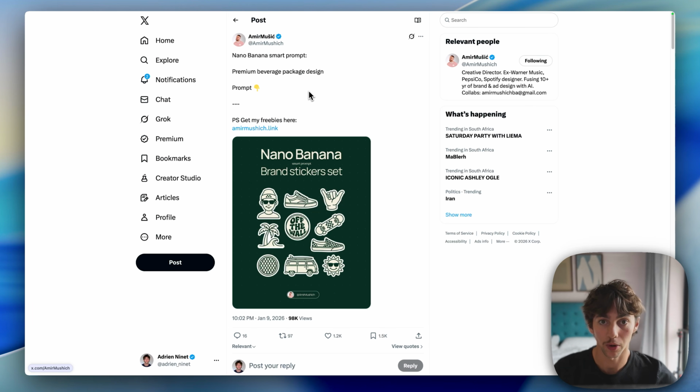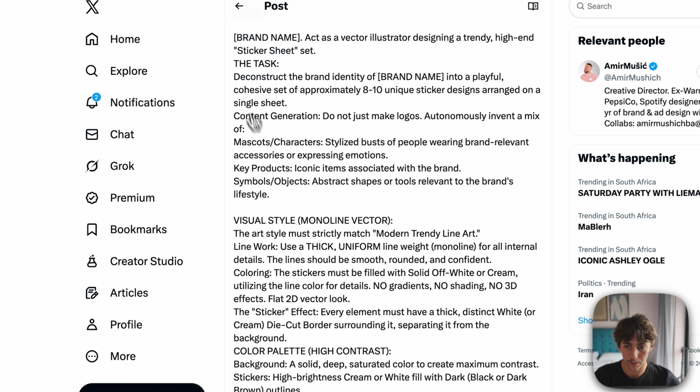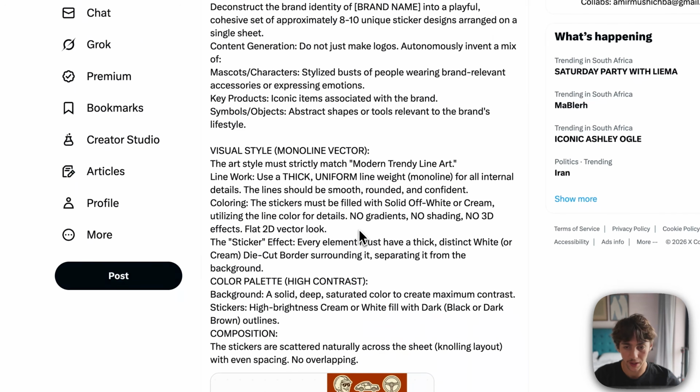I actually found this prompt on X thanks to Amir Muzcik. I hope I pronounced his name correctly. And this is actually the prompt, so you can just fill in your brand name and after that it will design everything for you.